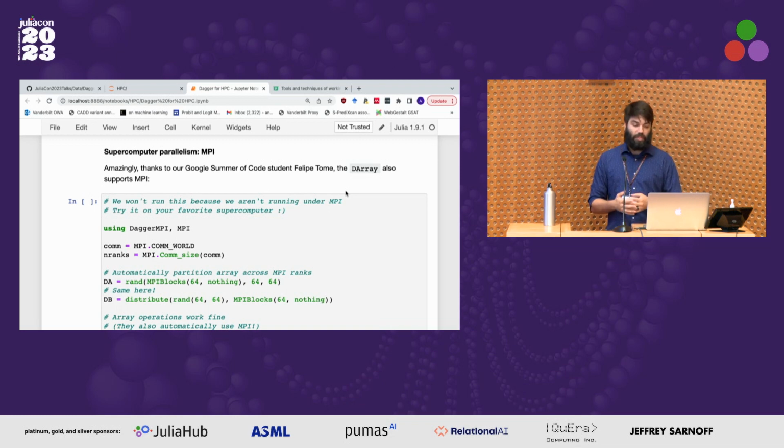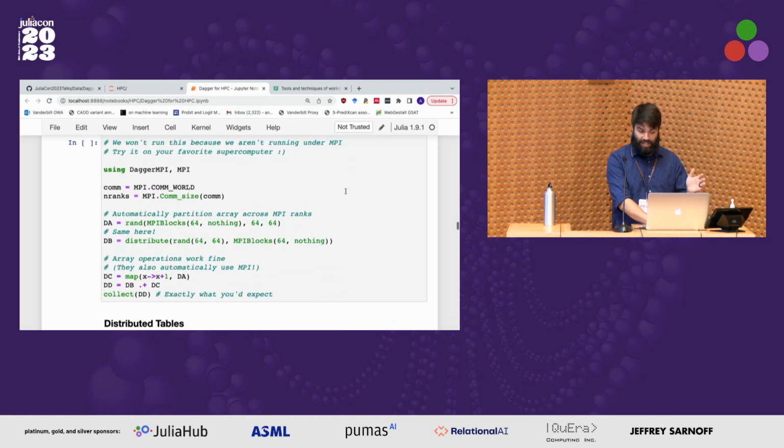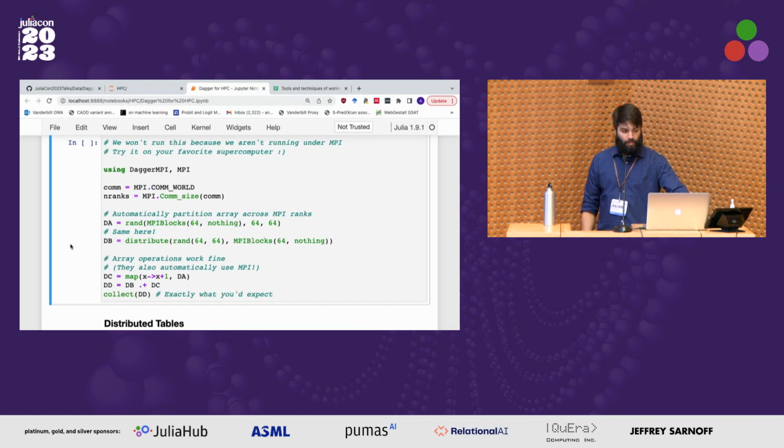And he has been doing amazing things with taking Dagger's D-array, revitalizing it, and adding MPI support. So I'm not going to run this demo, obviously, in a Jupyter kernel. That doesn't exactly work. But you can load the soon-to-be-merged Dagger MPI package and basically go ahead and use a very similar syntax to what you just saw to allocate arrays, but across MPI ranks. And then do the same operations on them.